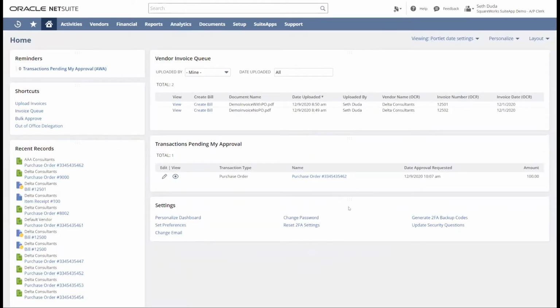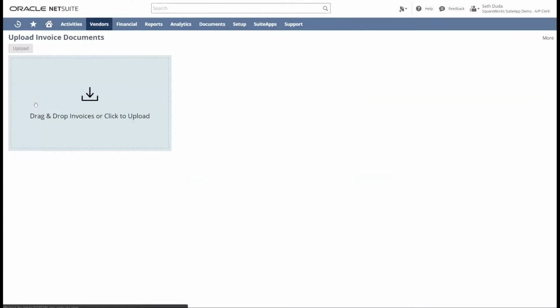On my dashboard, I have a few things set up. There's a few ways to access these screens, but it's nice to have a dashboard that gives you shortcuts to do this. So on the dashboard, you can see right on the left, there's a shortcut for upload invoices. If I click that, it's going to bring me right to a drag and drop screen where I can drag and drop one or more invoices right into NetSuite.